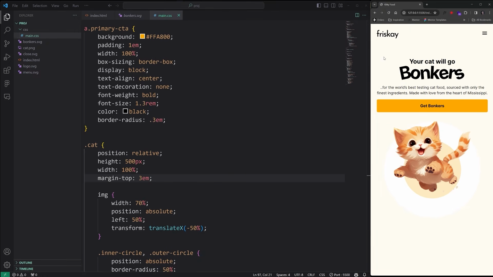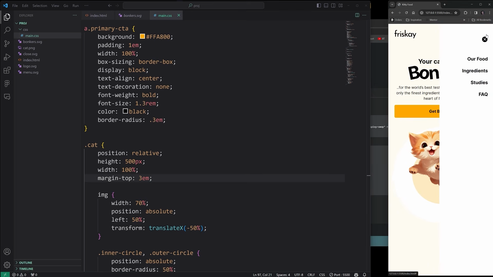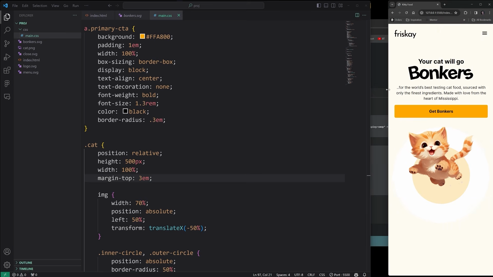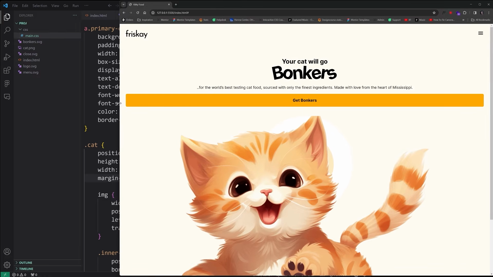This is the finished mobile version of our layout with our navigation that works. So now when we increase this, it looks stupid.